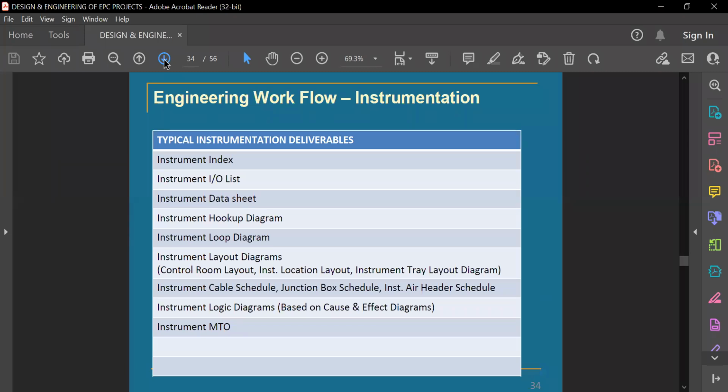So now our focus is on instrumentation. As I said, based on the P&IDs, we will make the instrument index and then the IO list. We will pick up the instrument IOs, and then we'll make the data sheets, and then we'll prepare the hookup drawings so that the construction people can make use of them, and then instrument loop diagrams, and the connections can be done as per that.